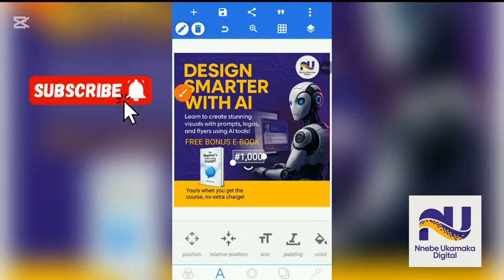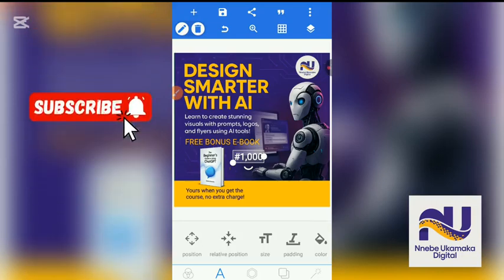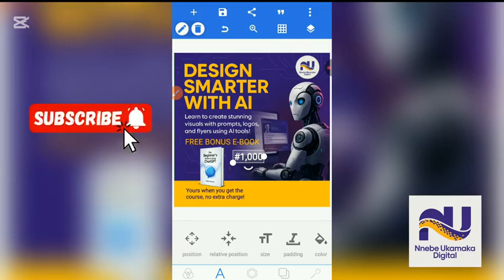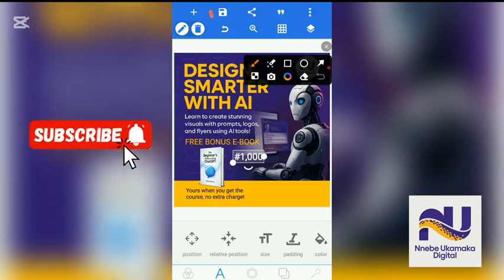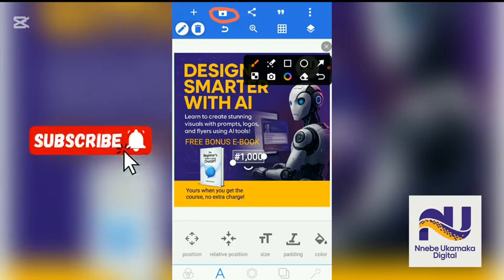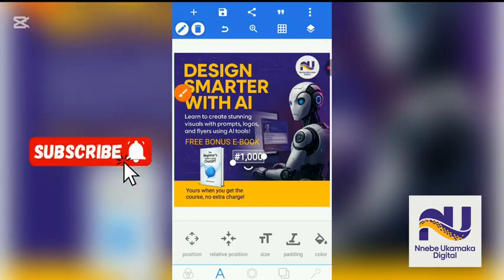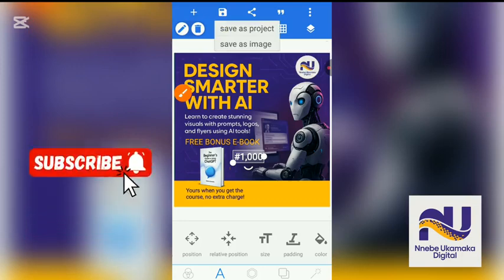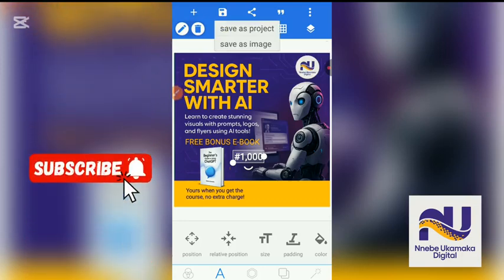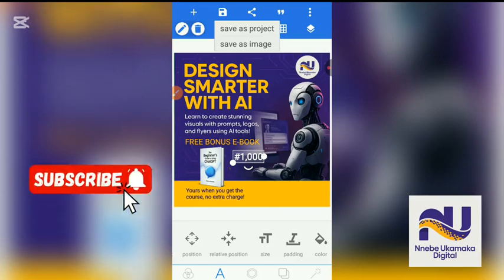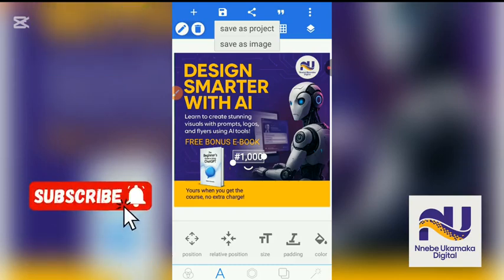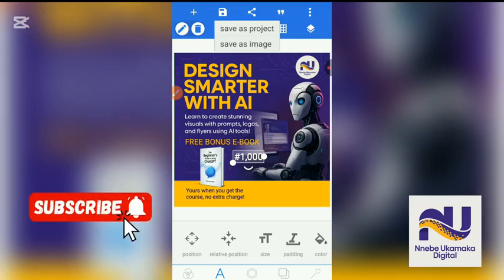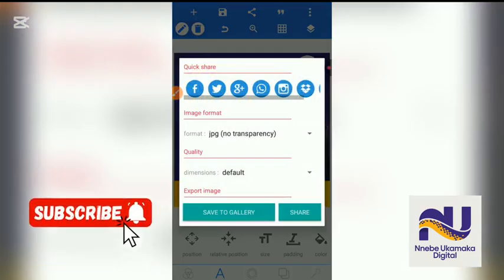So once you are done editing your flyer, you can now save. So let me show you how to save it. Once you are done editing, you click on this place. Okay, once you click on that place, you can also save your project, so that anytime you come back, you can re-edit. So it's good to save your projects. But now I want to show you how to save the image. So you just click on save image or save as image.